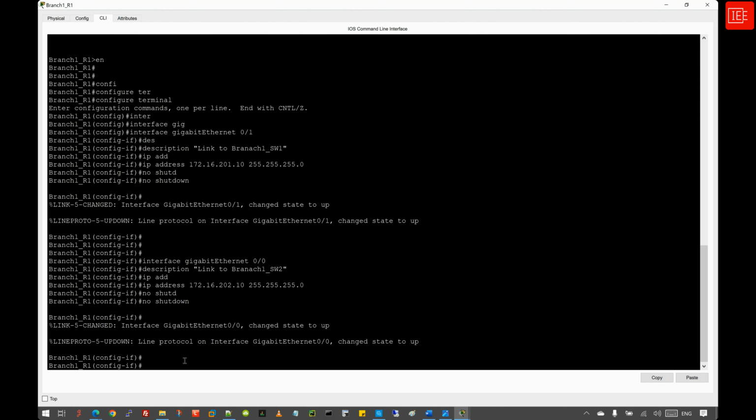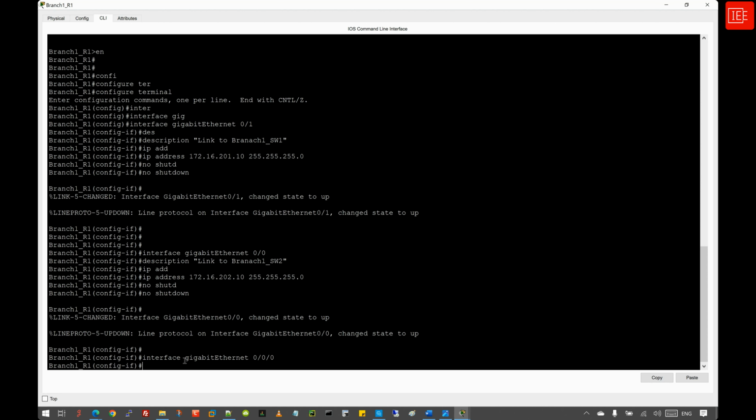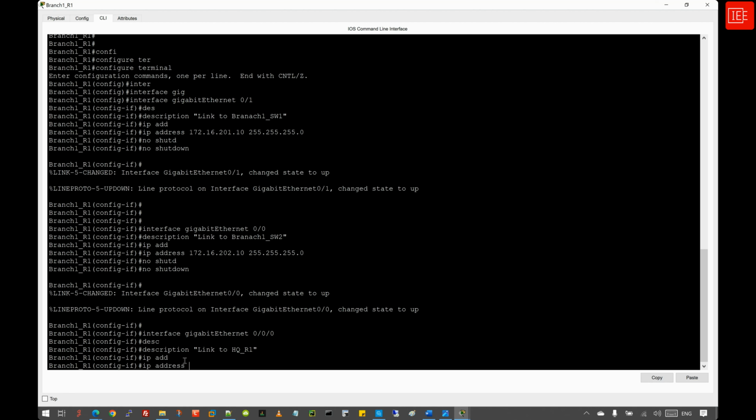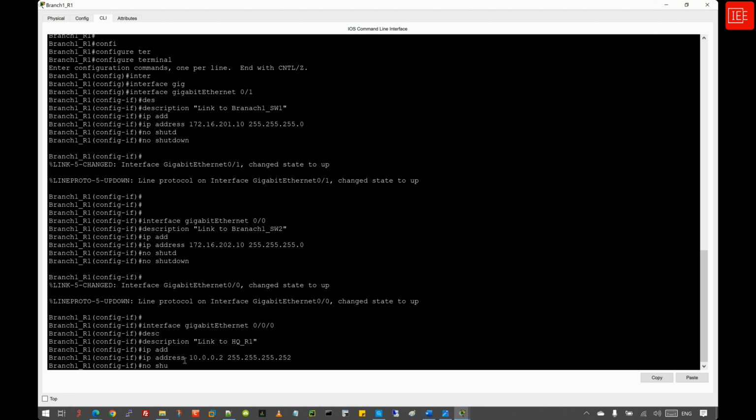Next, I'm going to configure the interface that connects back to the headquarter router 1. So I will up arrow that multiple times. And I will set the interface ID to 0/0/0. And then I will set the description. I'm going to say link to HQ_R1. Let's set the IP address. So that is going to be 10.0.0.2. And then I'm going to set the subnet mask to /30, which is 255.255.255.252. Next, we need to enable the interface. So I'm going to say no shutdown.